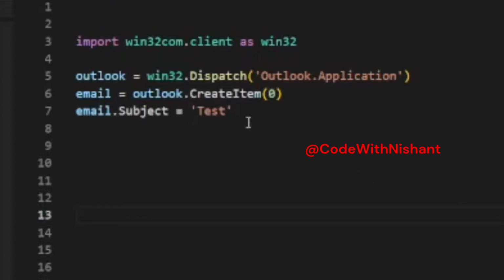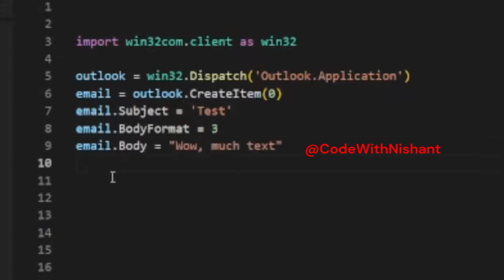Next I set email.BodyFormat equal to 3. The 3 here gives the email in HTML format. Next, for the body text, I put email.Body and set that equal to a whole bunch of text. To send the email to someone, we do email.To and then put the person's email address.